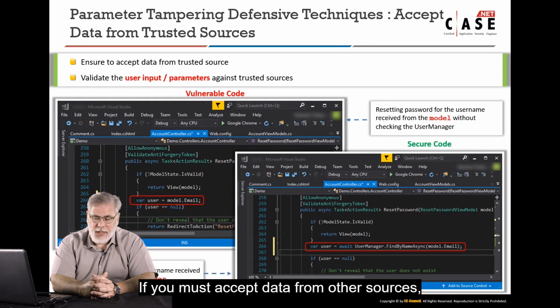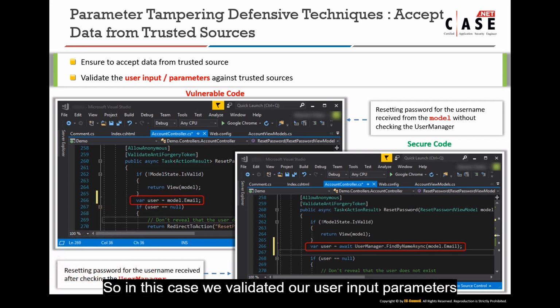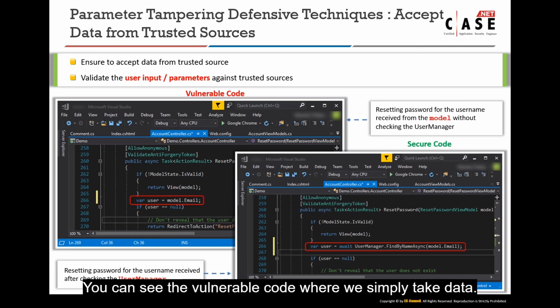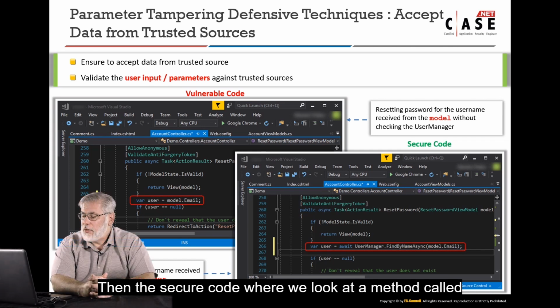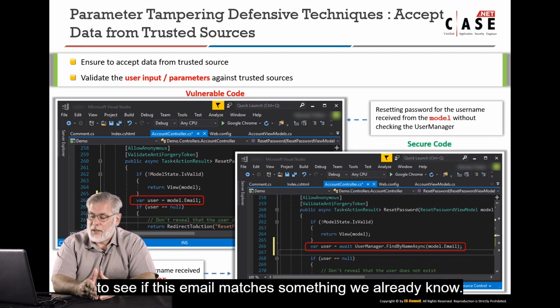If you must accept data from other sources, you should only accept it from trusted sources. So in this case, we validate our user input parameters against trusted sources. You can see the vulnerable code where we simply take data. Then the secure code where we look at a method called findByNameAsync, and it's going to go check a model to see if this email matches something we already know.